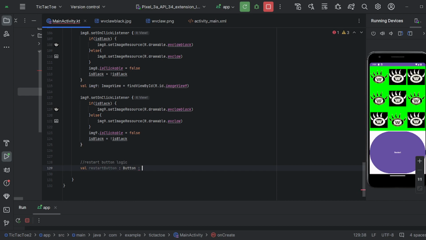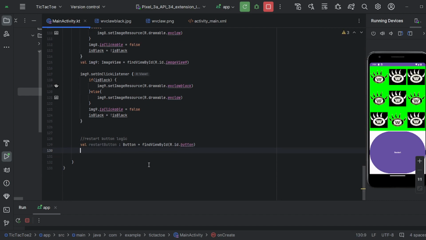And then remember, it's find view. Wait, sorry, that's an equal sign. Find view by ID R dot ID dot button. Looks like by default, it gives it an ID of button. So same thing though, in terms of the on-click listener. You're familiar with it because you copy pasted 20 of them.